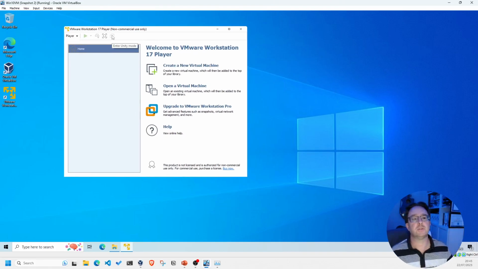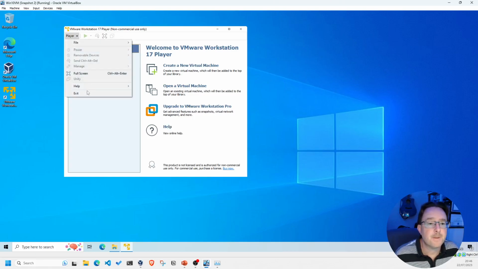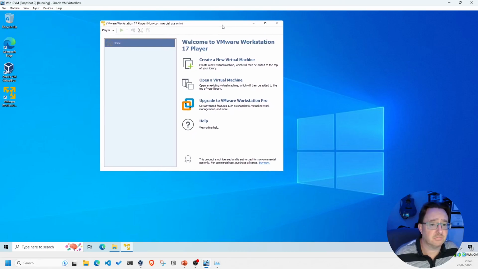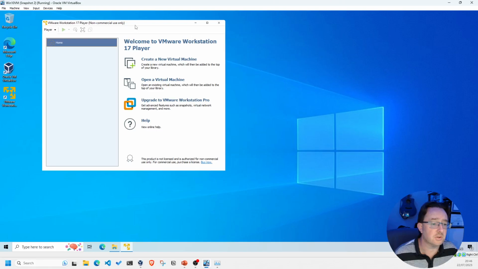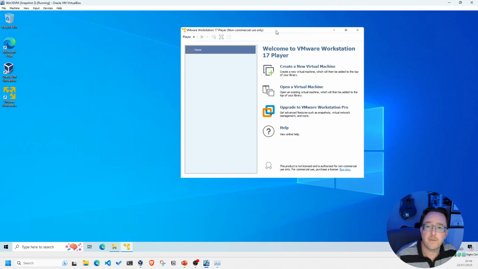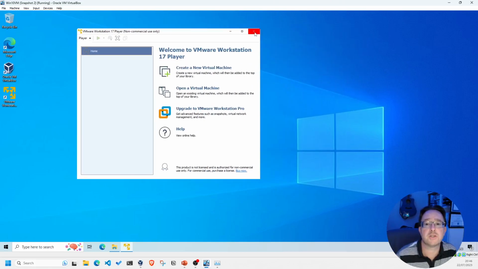This is a Workstation 17 Player console, where again you can create, open. You can upgrade to the Pro version. There's the help icon. You'll notice there are a hell of a lot fewer options and things to click on in this. I did say it was a lot lighter, so it's really nice if you just got a machine running, you just want to fire it up, do something, and use a machine, something that you're not going to break. So that is your 2 hypervisor types.